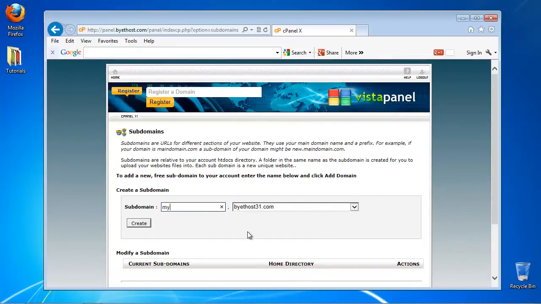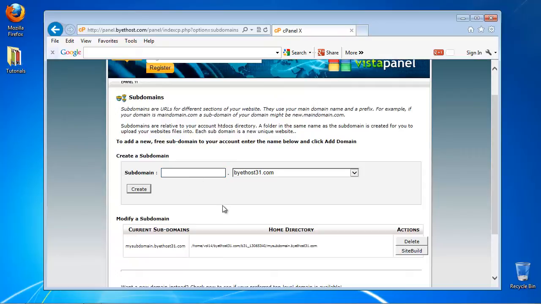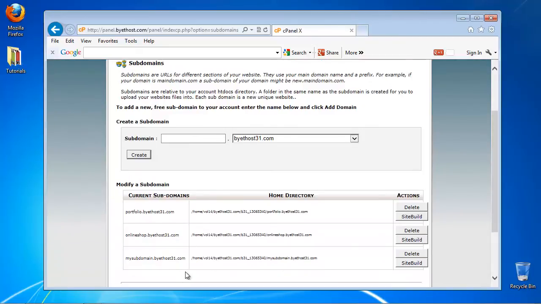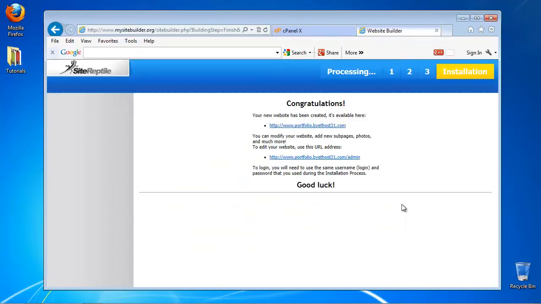Give your new subdomain a name. Think of it as a separate part of your website that is big enough to hold a set of functions. You can have a subdomain for your online shop, one for storing your portfolio, etc. Now click Create. cPanel confirms the appearance of your new subdomain. Congratulations! You've now created a subdomain in cPanel.